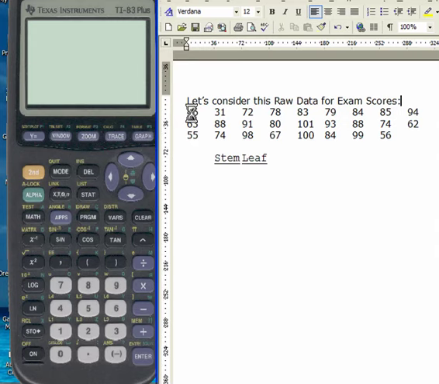So to give you some idea of how these numbers are split, like the number 46 here, it is split into two parts like that. So the 4 would be the stem and the 6 would be the leaf. And then our other data value here would be split like this, so that 3 is the stem and 1 is the leaf.